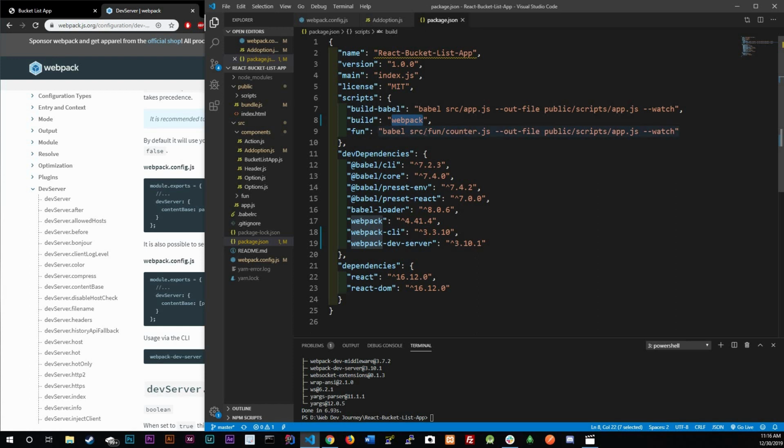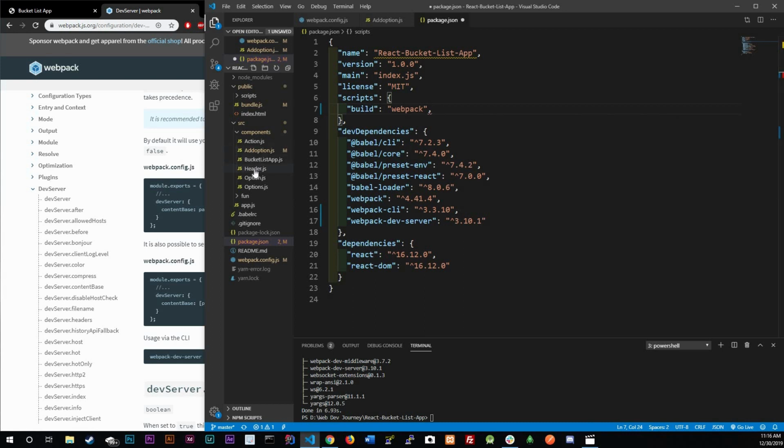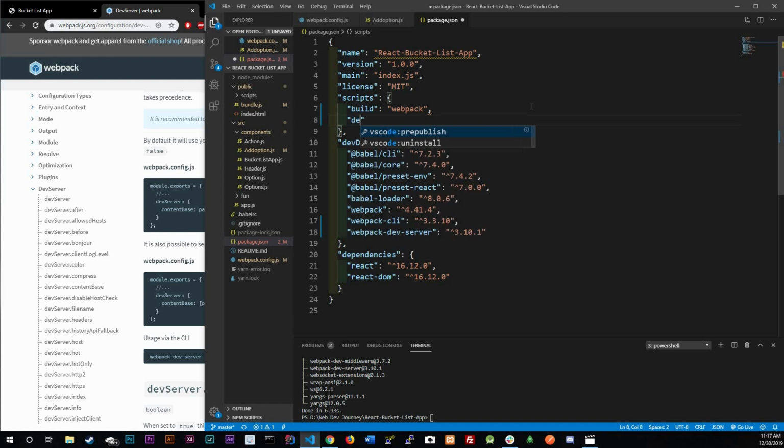Let's actually clean up right here. So we don't need Babel because we're not running Babel straight from the terminal. We're letting Webpack do that for us, and we don't need that other one for fun. We're going to add instead one called dev-server, and in here we're going to run the command webpack-dev-server, just like so. Control save.